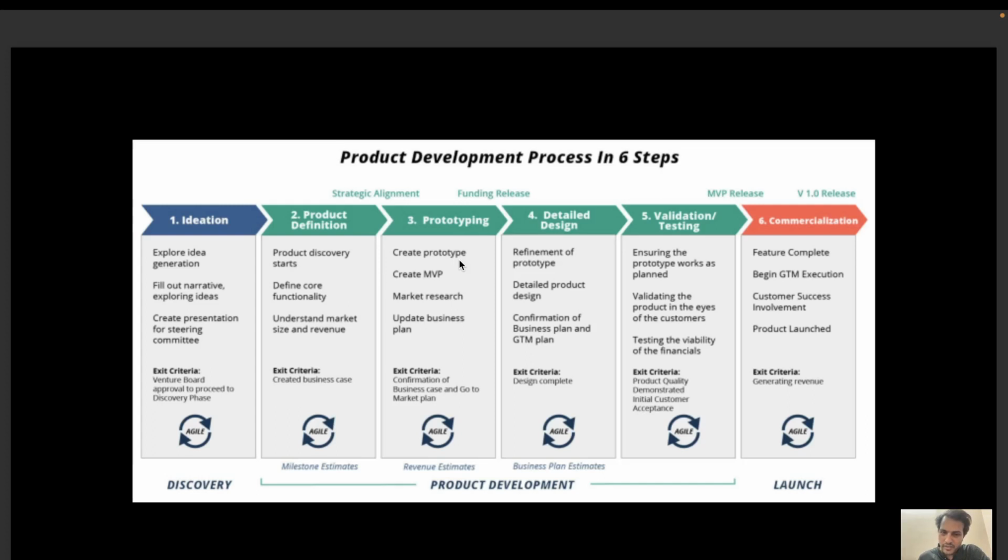Once we have done that, we have created the MVP. What we would want to do is take it to customers and try to see how they are responding to it. Market research is basically where you take this MVP and try to learn about it.